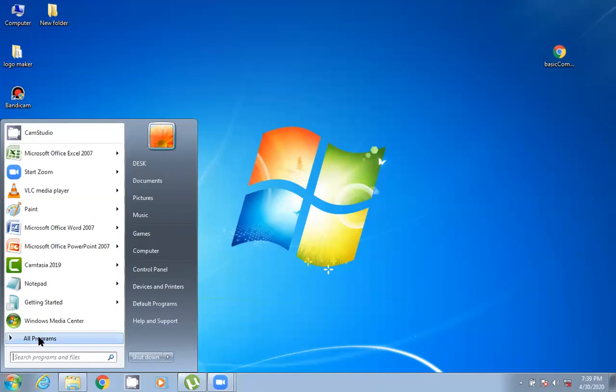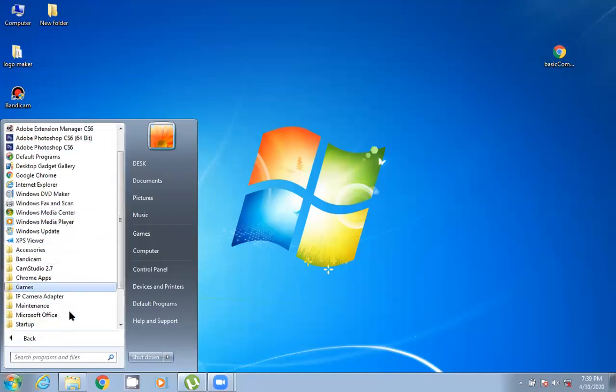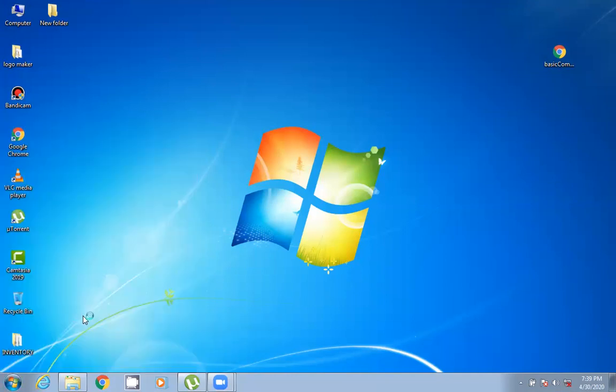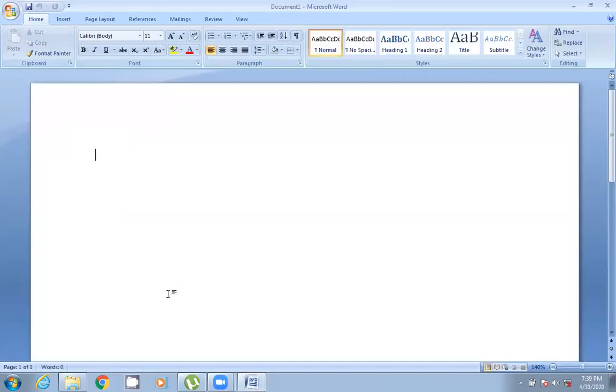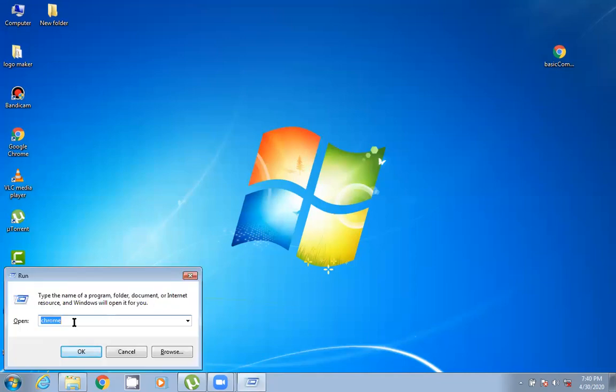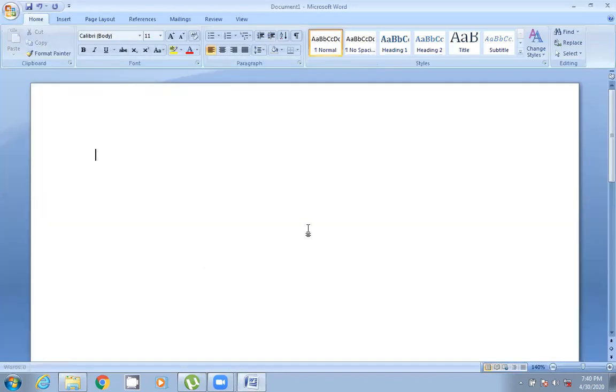Click on Start button, go to All Programs and choose the option MS Office. In that we have the application MS Office Word 2007. Open it. The second method is to press Windows key along with R. The Run dialog box will open. Type WinWord and click on OK button. So these are the two methods to open the Word application.